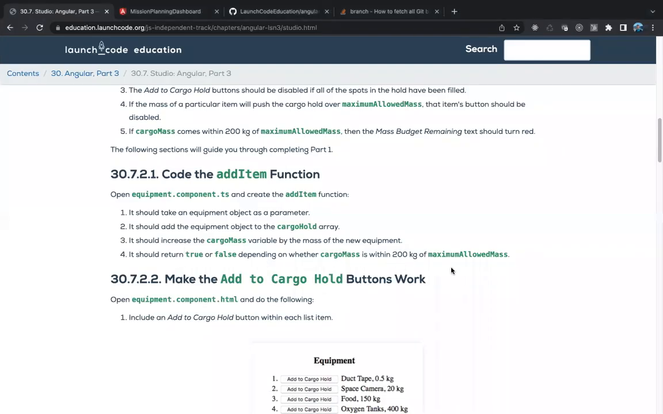Number 4, it should return true or false depending on whether cargo mass is within 200 kilograms of the maximum allowed mass. So, return true or false depending on whether the cargo mass is, okay, so this is for the add item. The 2,000 is the max? It's in the code.